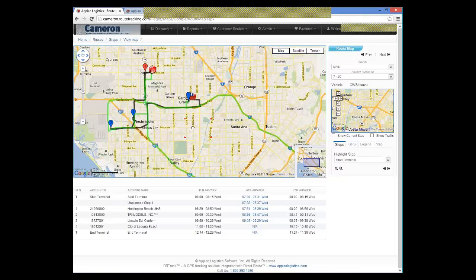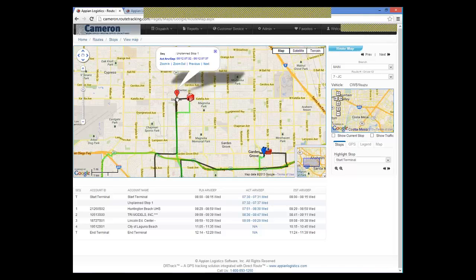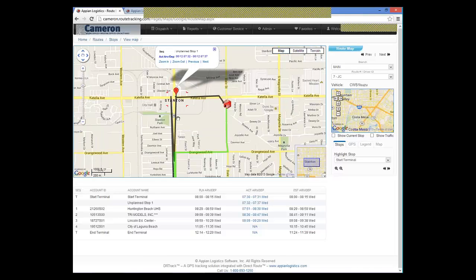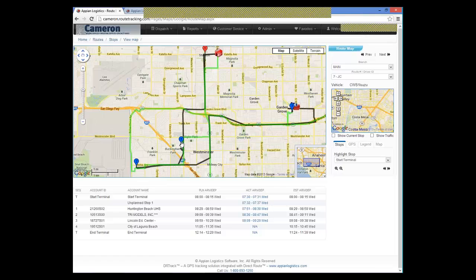If I zoom in, I can see what the route physically looked like. So we can see he left the terminal. There's that stop where he had an unscheduled stop from 7:32 to 7:37. And then you can see the path that we expected him to go. He was going to go deliver stop number 1, 2. He's at 3 right now. So there's the planned path. There's how he actually went. The black's what he actually did. The green's the planned path.